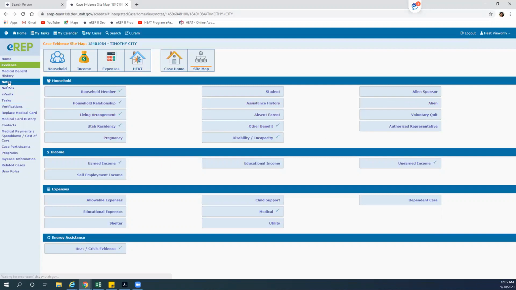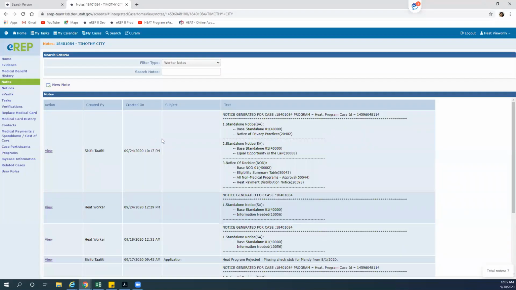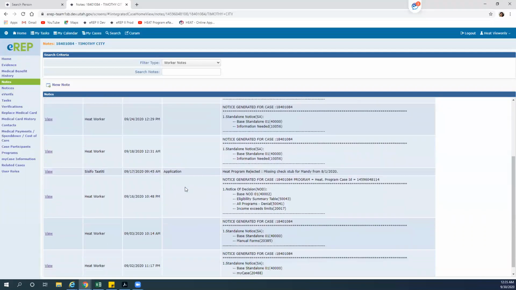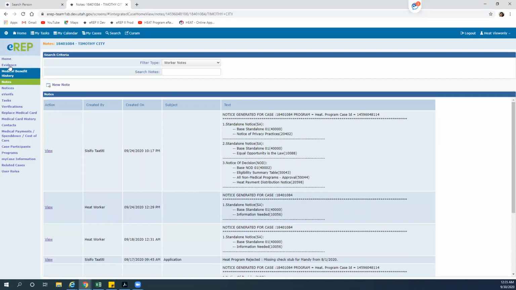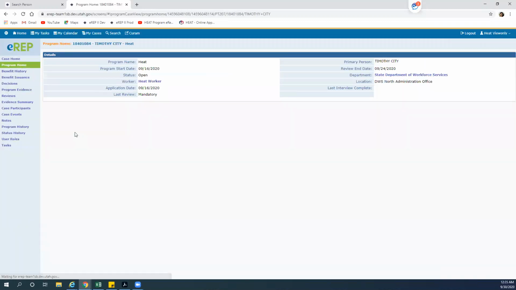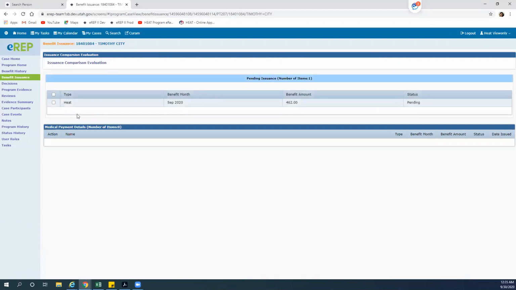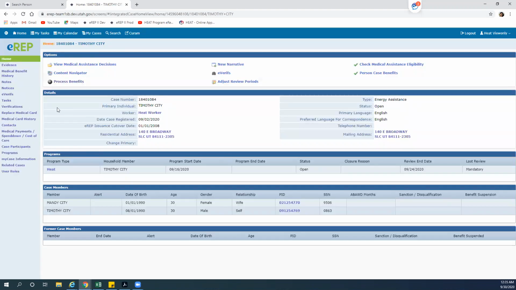I'm not sure if you can see notes. You can see notes. So if there was a reason for you to come in and see notes that a worker put in, you could come into notes and see that. You would also be able to see, let's go back to the home screen, the program home. If you go under benefit issuance, you'll be able to see what month they received the benefit and how much.